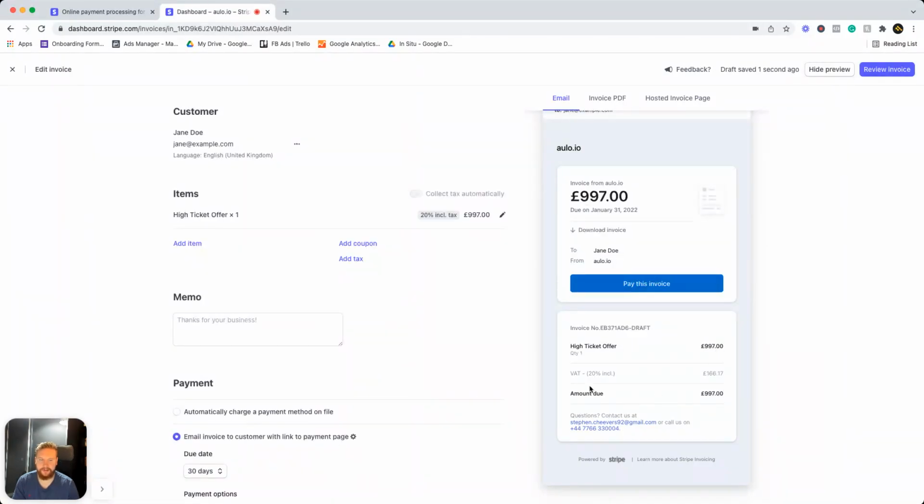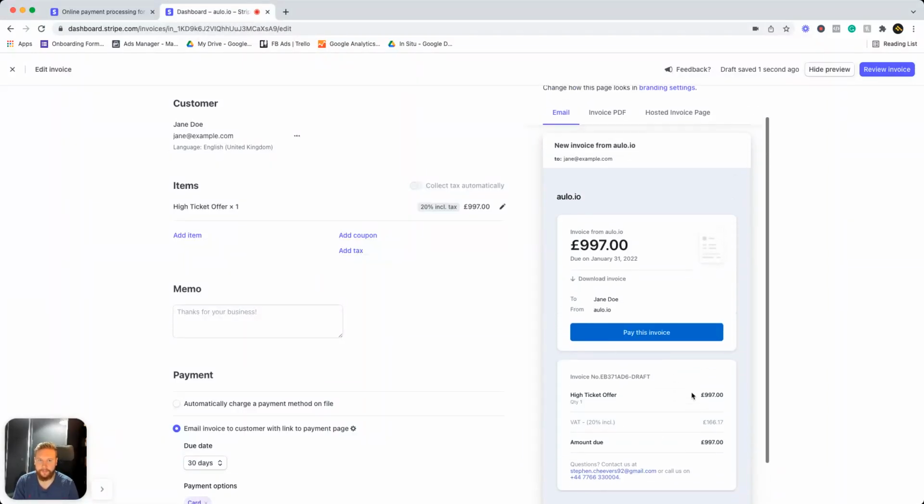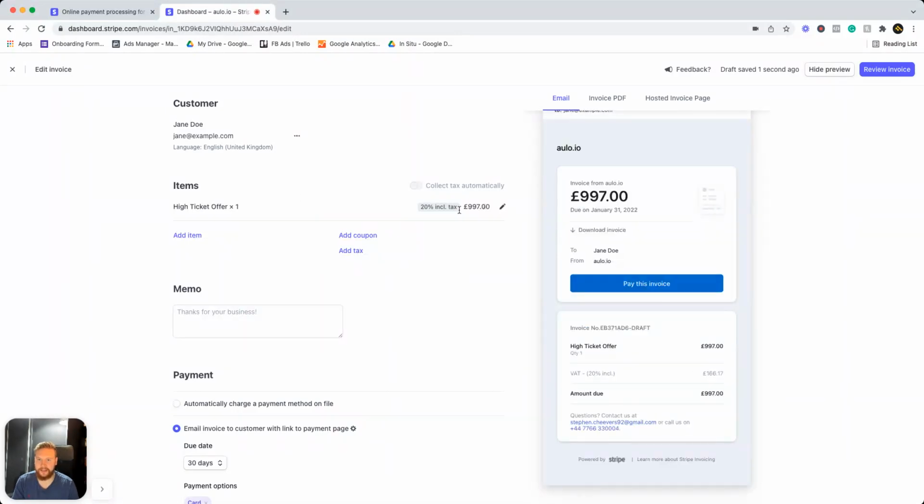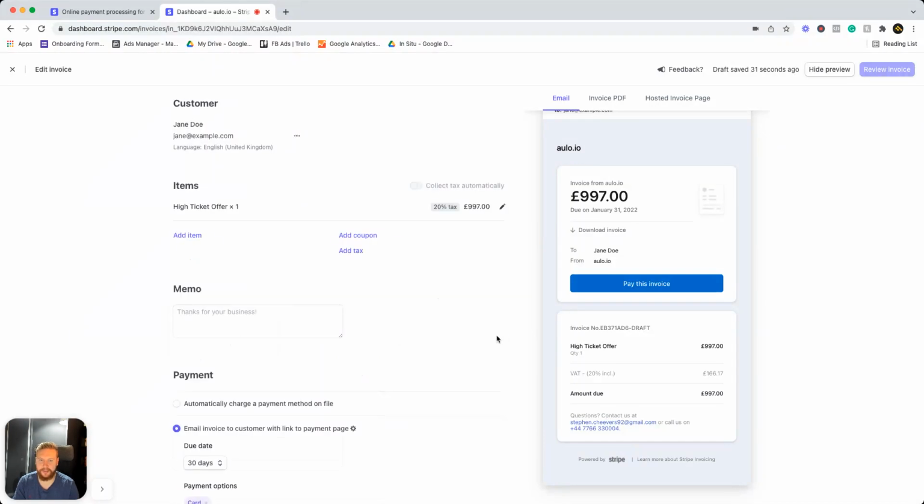It will be 997, but it'll show that there's VAT in there of 166.17, okay? Depending on who your end customer is, an inclusive one's probably fine for just general population people. If you're working with someone that's in business and stuff like that, generally they'll want the exclusive stuff, okay? But it's up to you at the end of the day. I just think the exclusive one looks a bit cleaner. It looks more like a VAT invoice, okay?